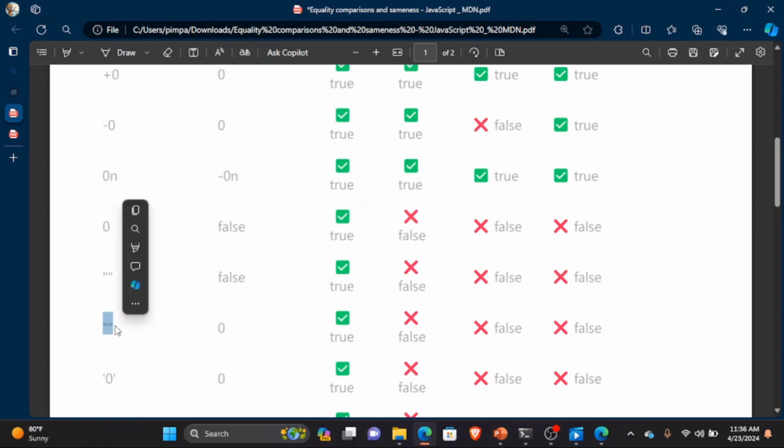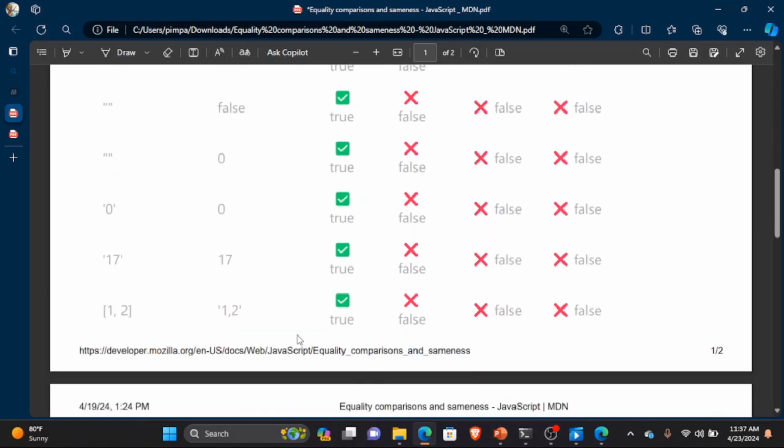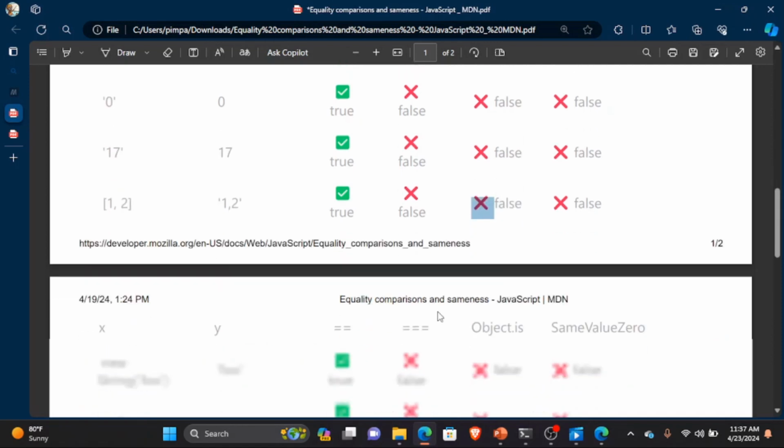As you can see now, comparing an empty string to 0 using the equality operator is true, but with the strict equality it's false, and with Object.is it's false. Now the list goes on: an array with two values, 1 and 2, and a string with 1 and 2. Here, using the equality operator, it's being implicitly coerced, thus it would give you true. Using the strict equality, it would give you false. Using Object.is, it would give you false.